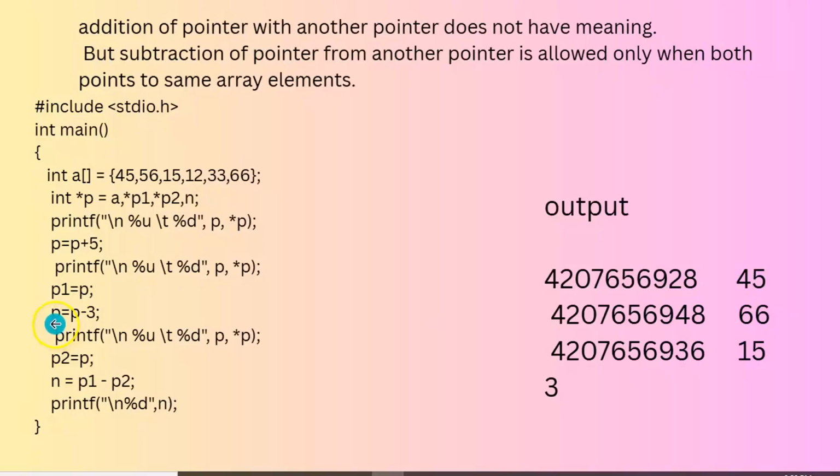The next statement, P is equal to P minus 3. This means that P minus 3 multiplied by size of the data type the pointer is pointing to. Currently the pointer is pointing to integer. So this will become P minus 3 into 4 because integer occupies 4 bytes. So 3 into 4, 12. So the current value of P, when you print it, you can see here it is subtracted by 12. So it will become 36 here. And content stored in the address specified by P, that is 15, that you can refer in this array.